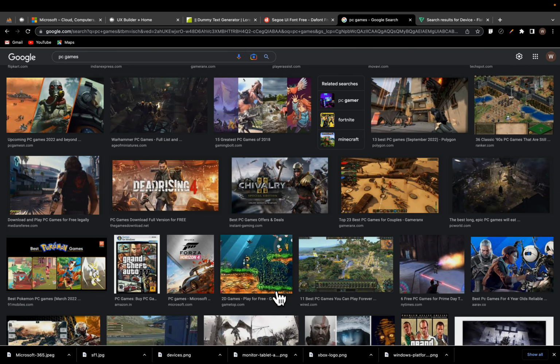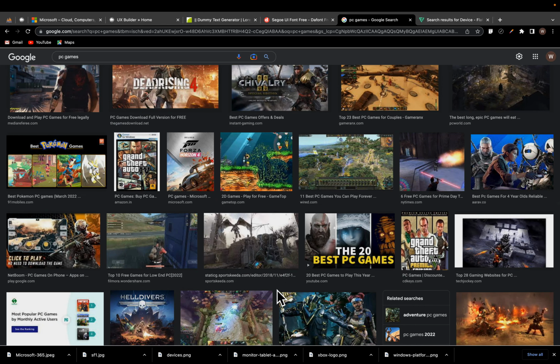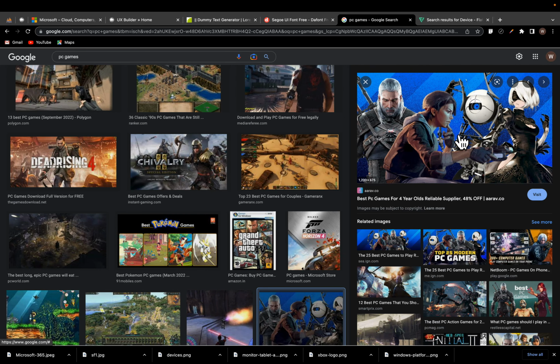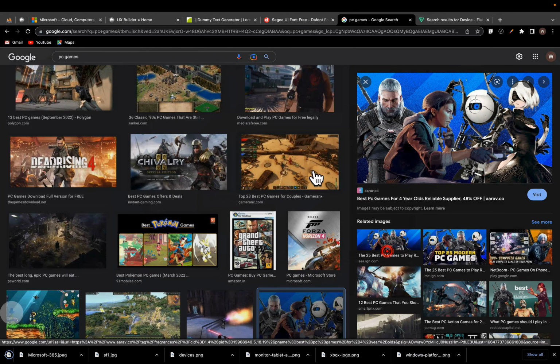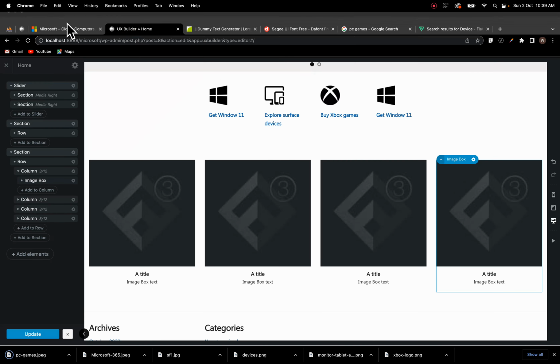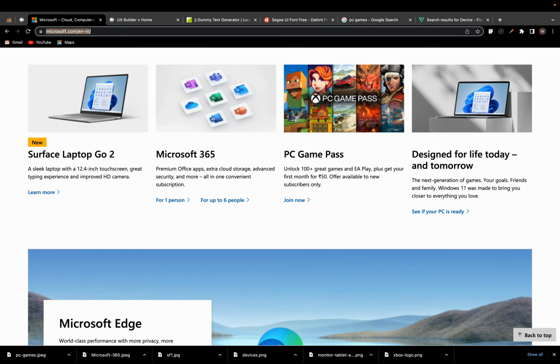The images are really looking poor, but what are we going to do about it? So I'll take this one, save image, PC games like that, save. And the next thing is designed for live today and tomorrow.